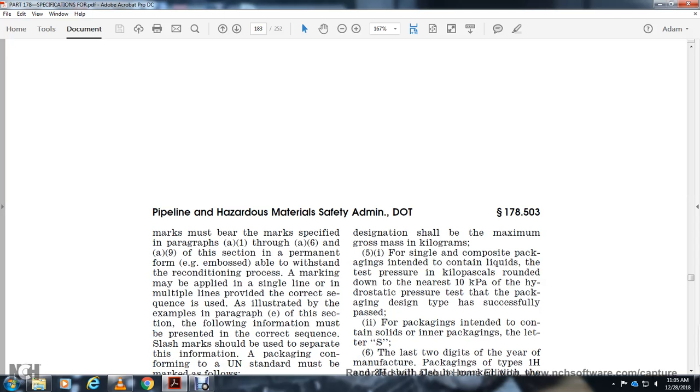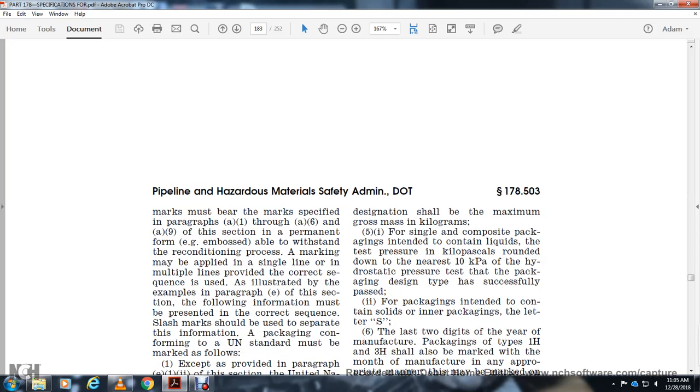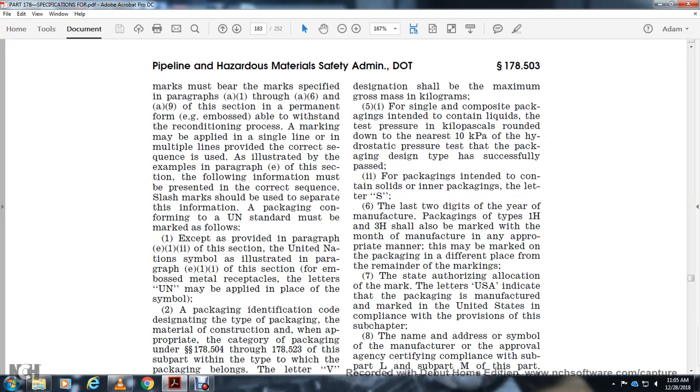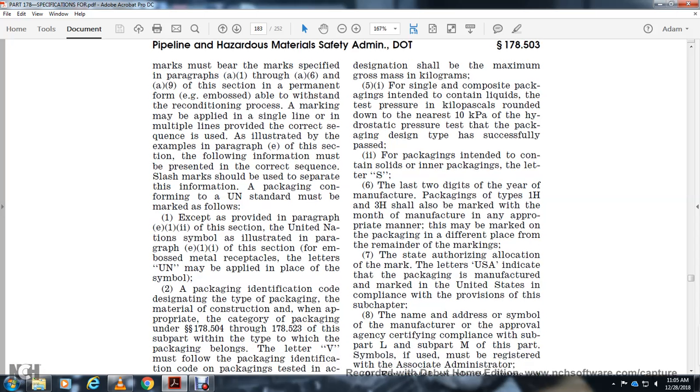The marks must be separate pieces of information, with the letters U and standard marked as follows, as provided in paragraph E1 of this section. The United Nations symbol is illustrated in paragraph E1 of this section. For embossed metal, the letters UN may be applied in place of the symbol. Then the packaging identification designation: the type of package with the material of construction, as appropriate for the category of package in 178.504 through 178.523.